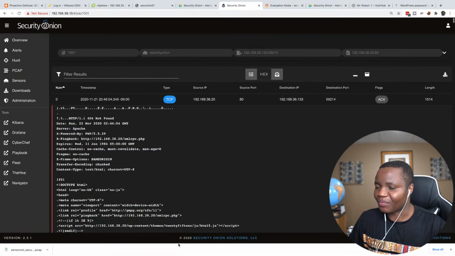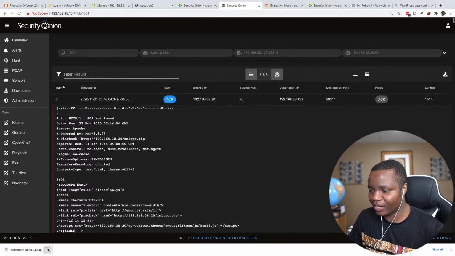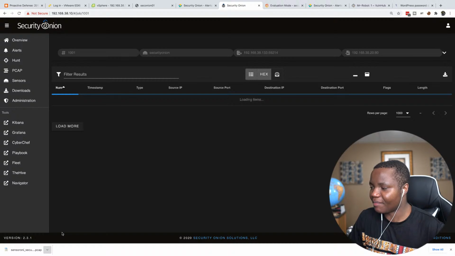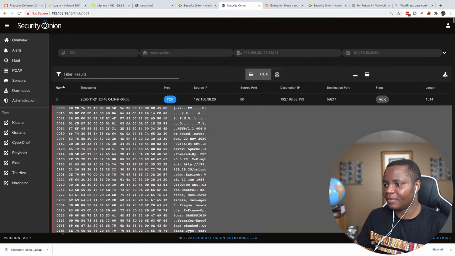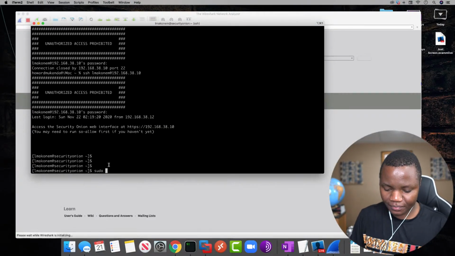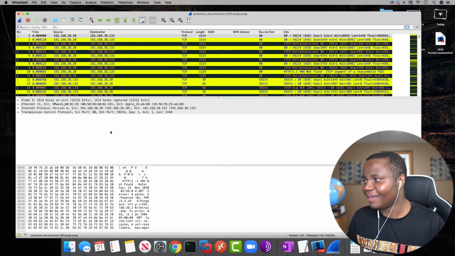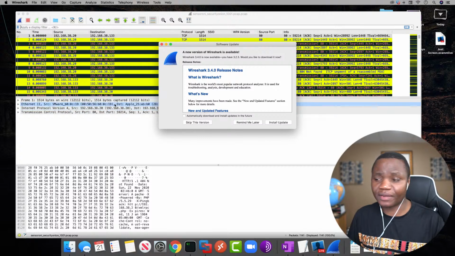Okay, I'll come back to that one. I haven't spent too much time reading pcap from here. I always open mine in Wireshark, because I'm a big Wireshark fan. Alright, so we're in here. Let's become root. Oh, my Wireshark decided to open at the same time. Alright, there we go. That's a pcap from my Security Onion.